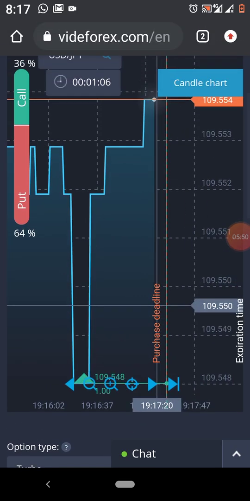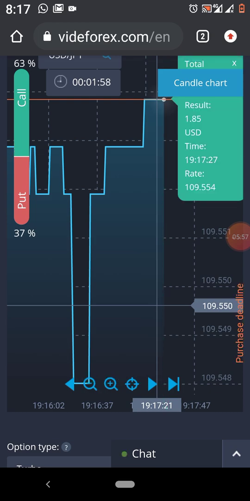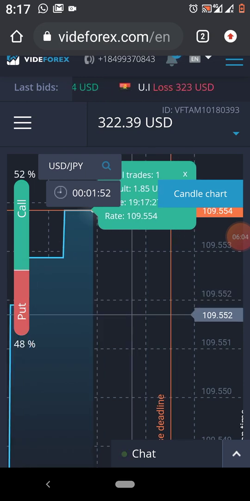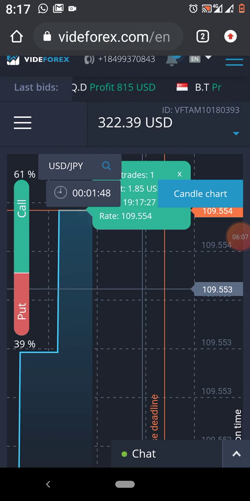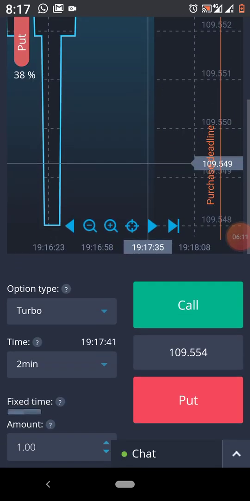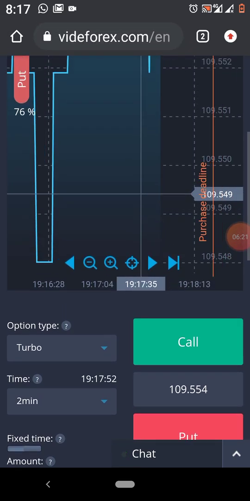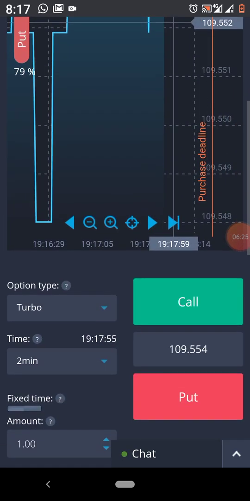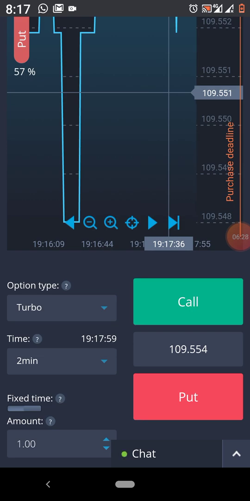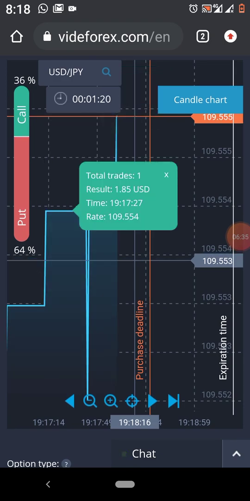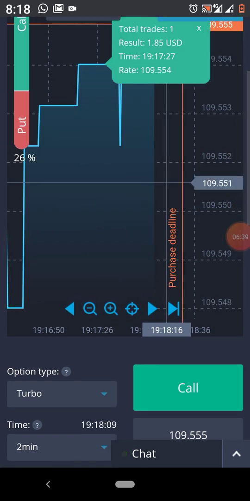So if I win the trade, when it gets to this vertical line, as you can see now, it will show me a green bubble. Right now you can see that green bubble, and it's showing me the result is 1.85 USD. What that means is that I have gained an extra 85 cents on my $1 trade. You can see the profit here is 85 cents. So that means I have won the trade. But assuming the trade went below that 548 that I entered and it ended, I would have lost the trade, and you would see a red bubble here instead of a green one, and the result would be equal to 0.